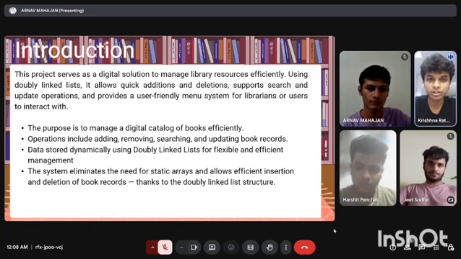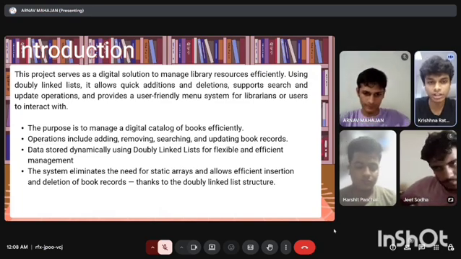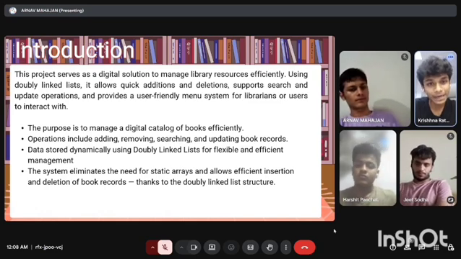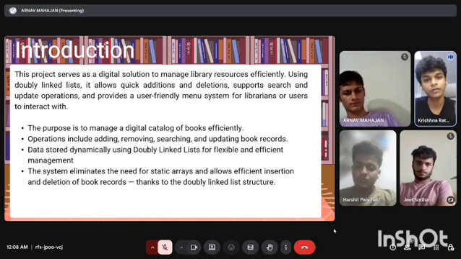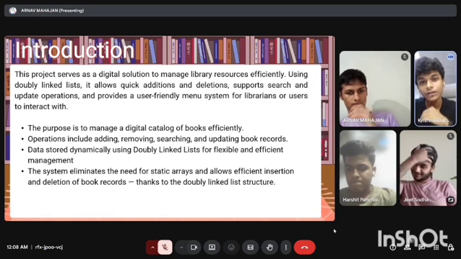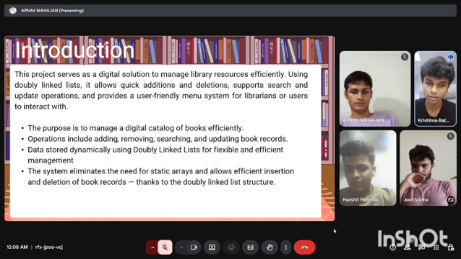This project serves as a digital solution to manage library resources efficiently. We have used a doubly linked list that provides additions, deletions, and also supports search and update operations. And it is quite user friendly. The main purpose is to manage a digital catalog of books efficiently. The main advantage is the system eliminates the need for static arrays and allows efficient insertion and deletion of book records. That is because of the doubly linked list structure.